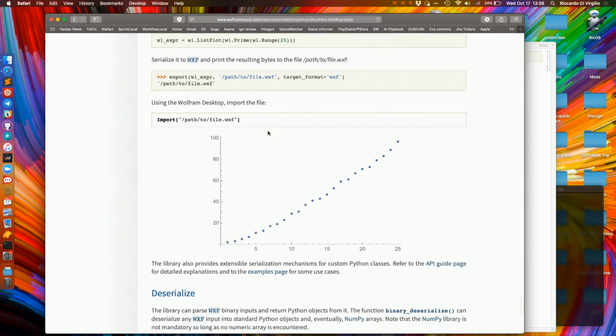Cool. Can you talk a little bit more about the interaction between the Wolfram Client Library and the Wolfram Cloud? Sort of how does the cloud fit into a user workflow for this sort of thing?